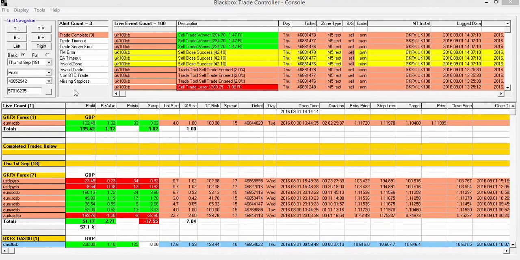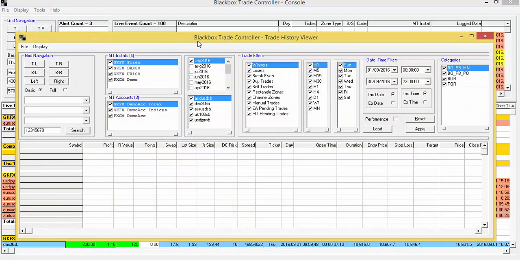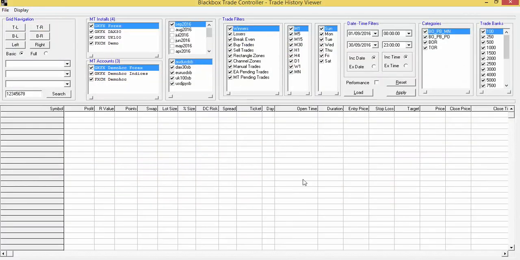Please note that this tutorial should be viewed after watching the Trade Console tutorial, since the Trade Console grid and operation is similar to that of the Trade History Viewer. The Trade History Viewer can be selected for use via the Trade Console Tools menu. It provides a simple interface which enables the user to quickly and efficiently review the results of their trading.